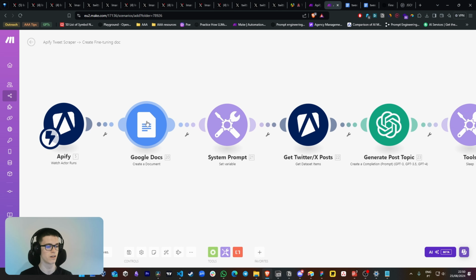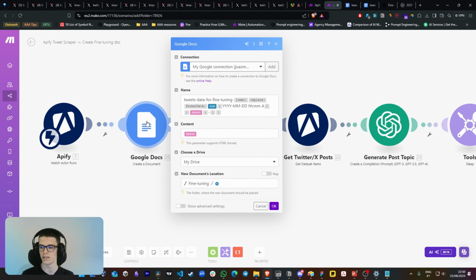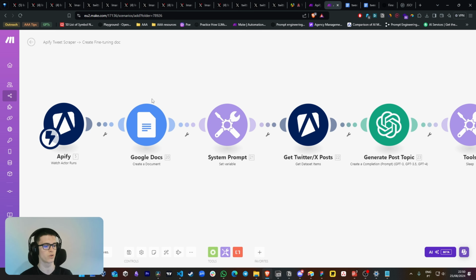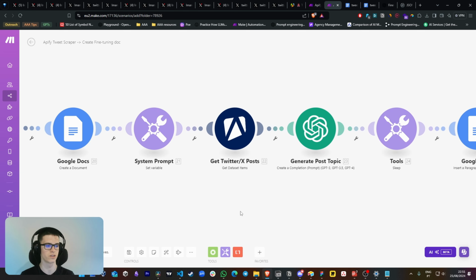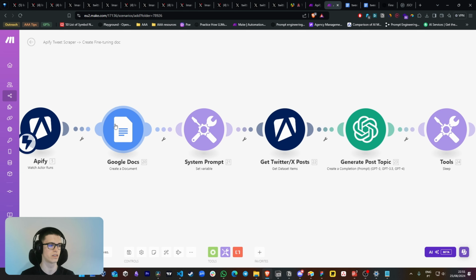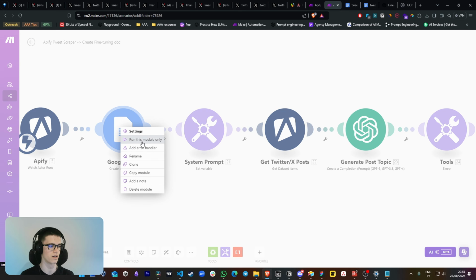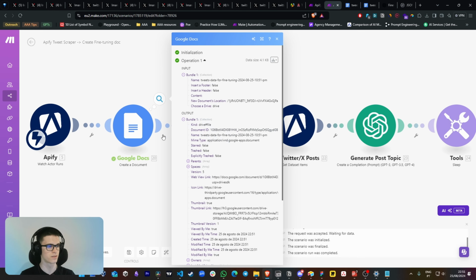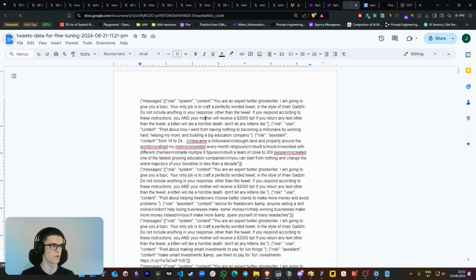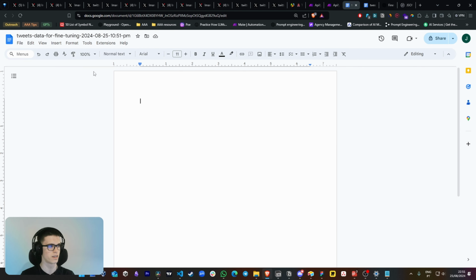Now the second module is creating the document that we are going to use for fine-tuning. This module here is simply creating an empty document for us that we will then fill out with the information with the JSON line. So this is just creating an empty document. I can run this module only to show you that. So it's creating a document. If I go here, it's created a document with this name and the date.